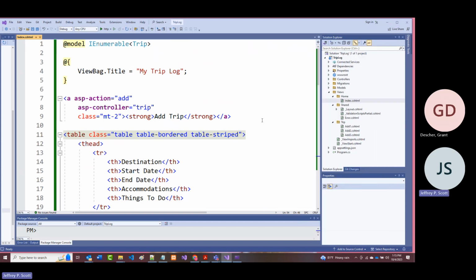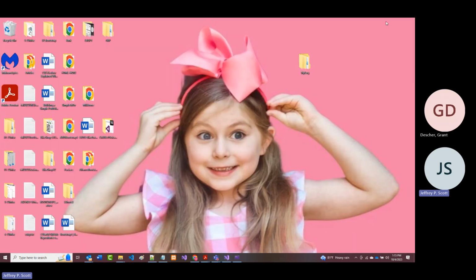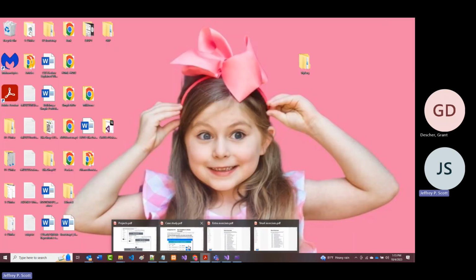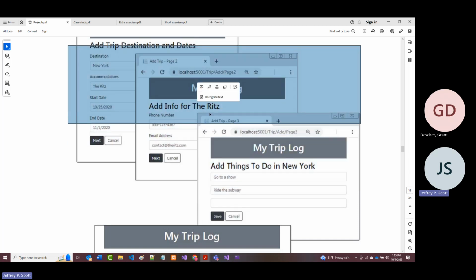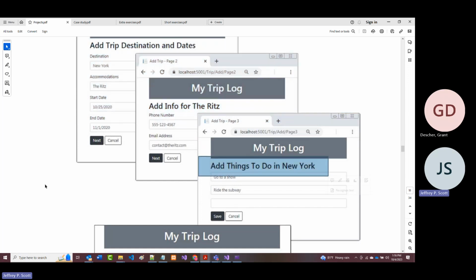As far as what's going to be in there, we talked about that subheader. When you look here, the subheader is one of three things. If we're on page one, the subheader is add trip destination and dates. If we're on page two, the subheader is add info for the Ritz, or whatever the accommodation is we chose. And this will be add things to do in whatever destination we chose. So that's what we're filling in right now.